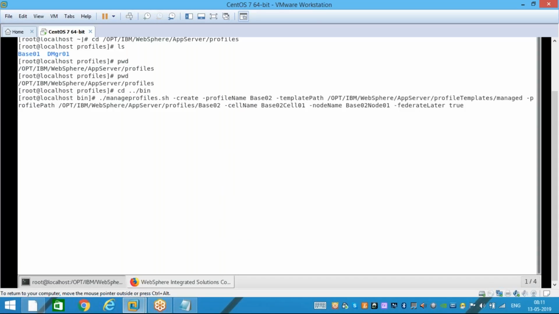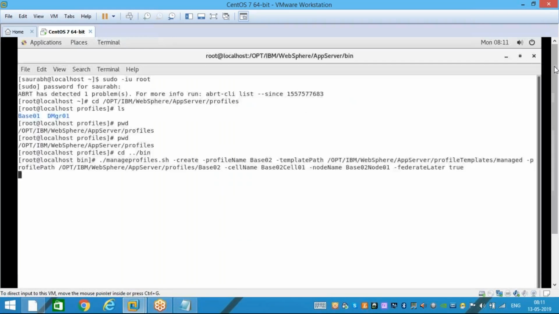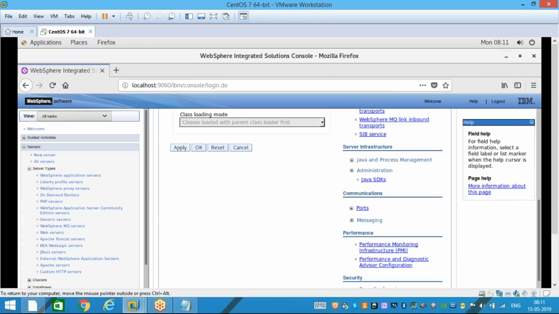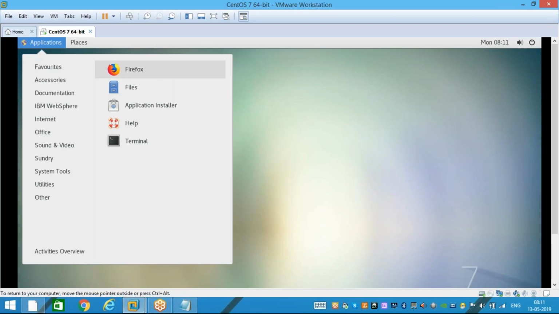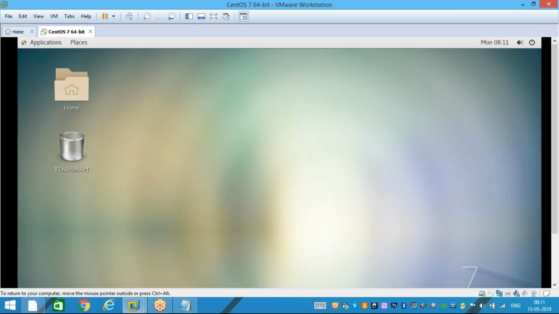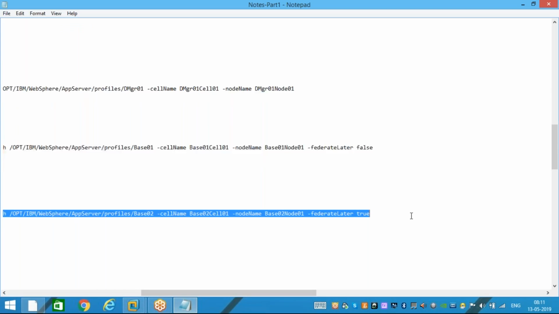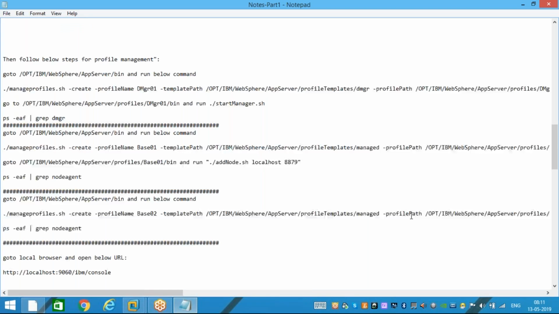I'm just running another command in the backend, which will create another base 02 profile, so case 2 will be ready. Meanwhile, we'll talk about case 1, and we'll try to delete a profile. We'll make some mistakes, and we'll see what happens if you miss those parts. How does a profile get corrupted? Before I do that, I'll let you know what I'm going to do today.